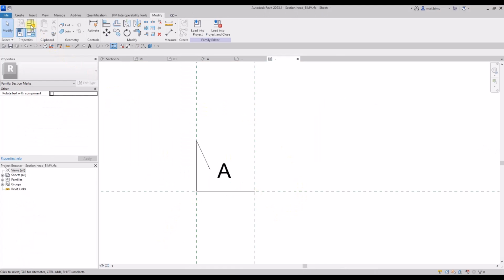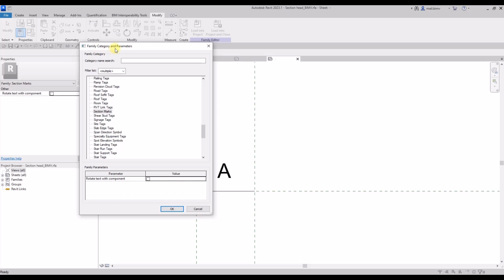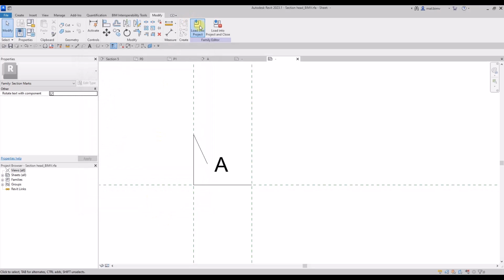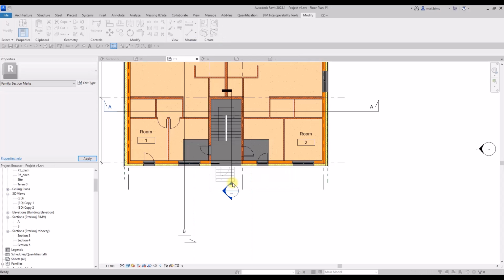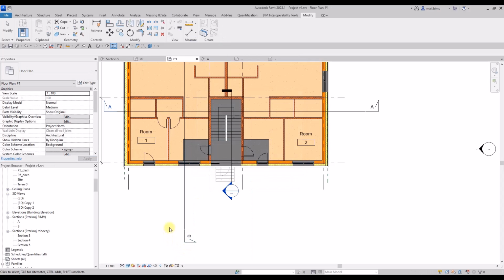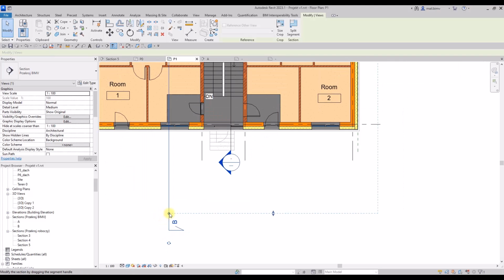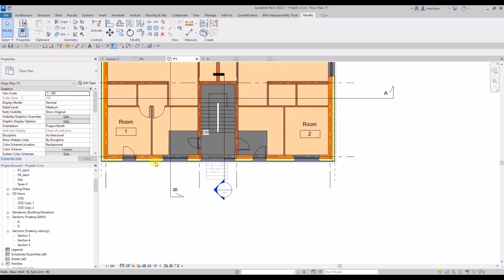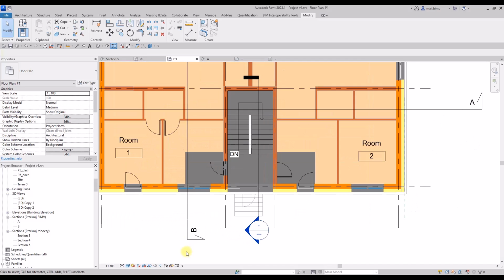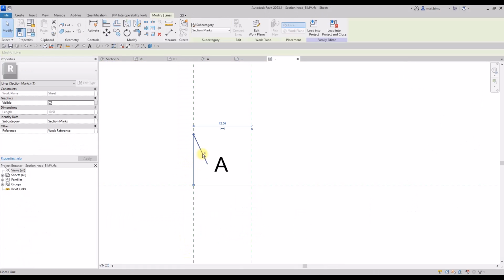Inside the edit of this family, we have a certain setting which we find under family category and parameters, which is rotate text with component. Let's activate this option, which is inactive by default, and let's see if it solves the problem. It looks much better now, and you can see that sometimes such small settings can change a lot later in the project. If you would like these lines to be bolded, I would have to create a separate line style.